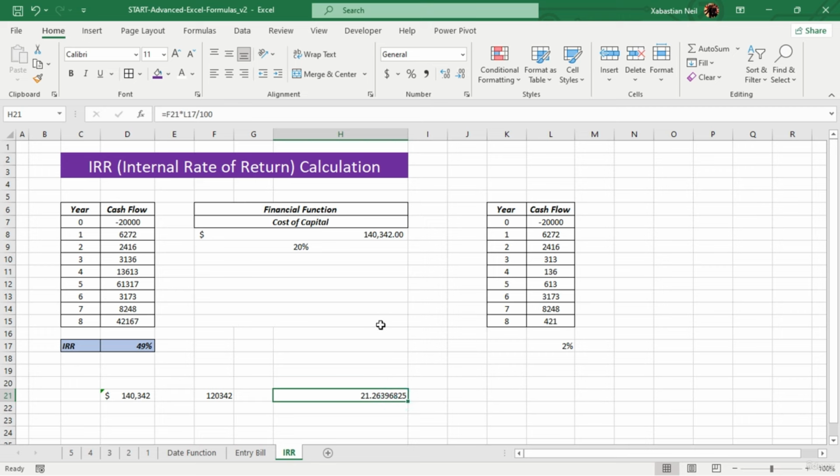So you have to keep in mind that the IRR must be higher than the cost of capital. Only then is it profitable. But if it's below the margin, which is 20% right over here as an example, it's gonna be a loss project, just as you can see.